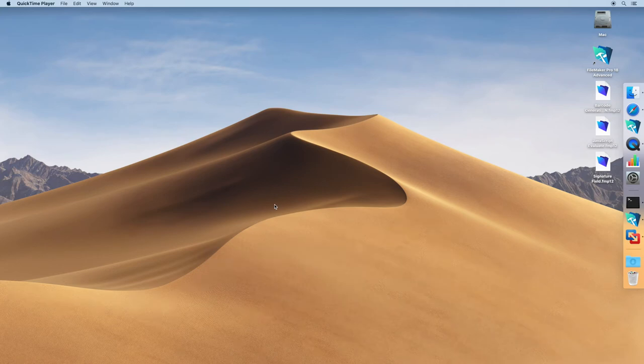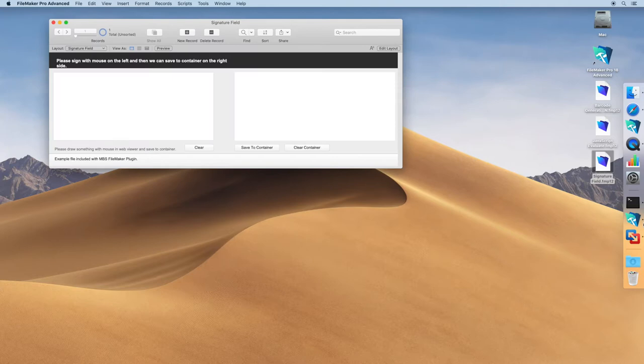Welcome to a video where we want to show you a few features of the MBS FileMaker plugin which are new this year. Let's start with our signature field example. This example shows you how to load a signature field into our web viewer and use our JavaScript functions to get the picture into our container field in FileMaker.